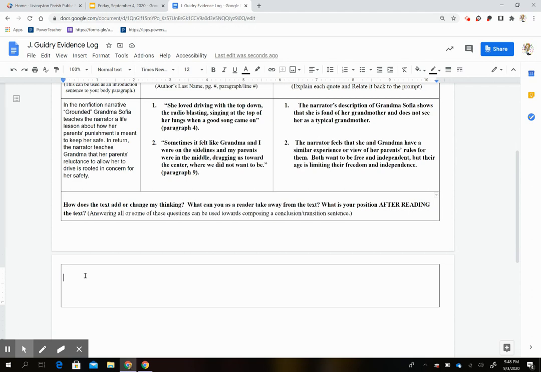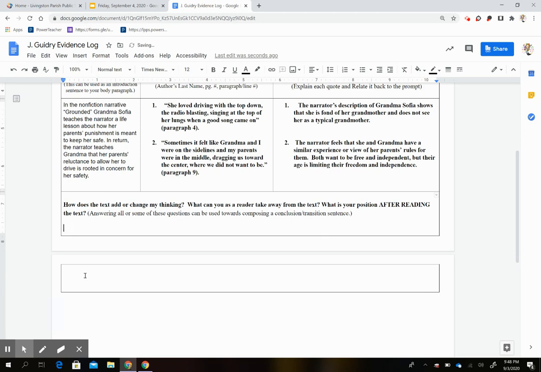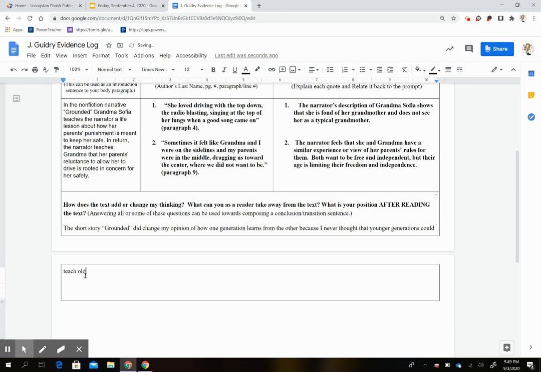So I could say the short story Grounded did change my opinion of how one generation learns from the other because I never thought that younger generations could teach older generations lessons.